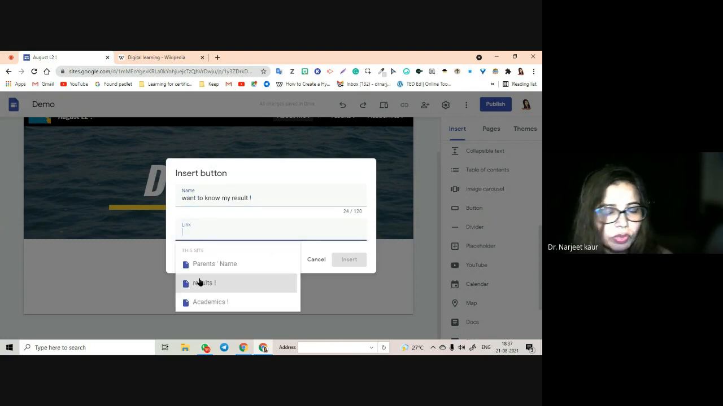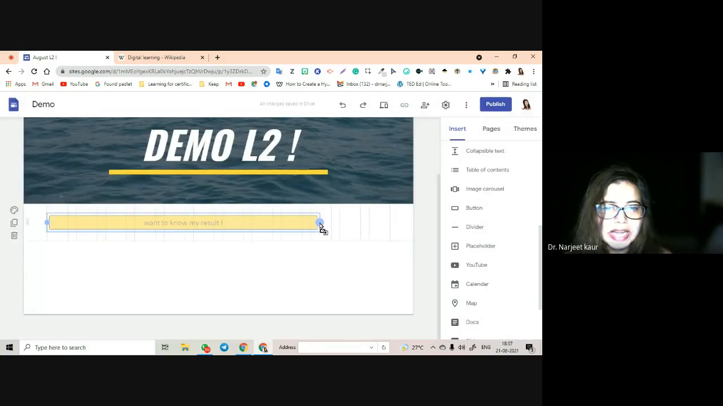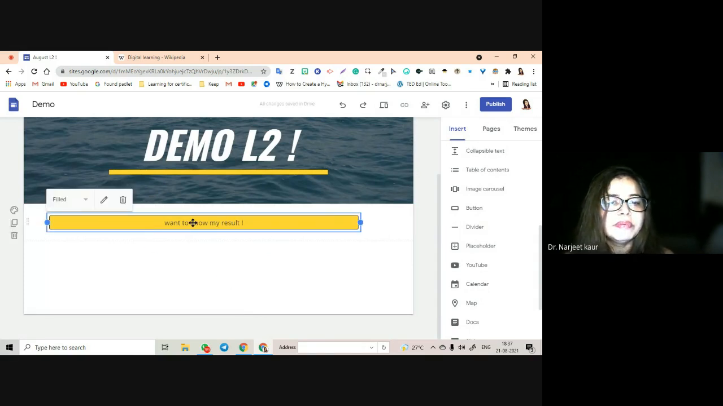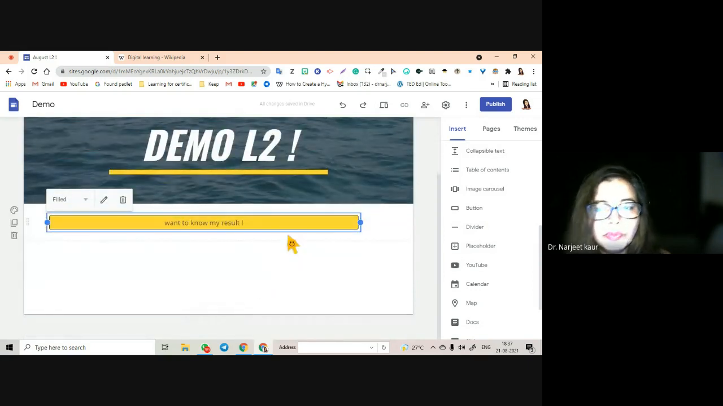So what can I link to? I can link from within this site to this page, and I click on insert. You see, this button has been added, and the moment somebody clicks on this button, they will be taken to this page. We will just run the site and see how this button works.